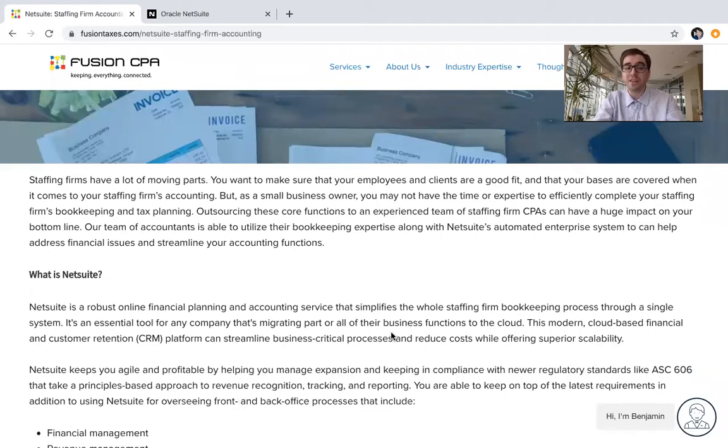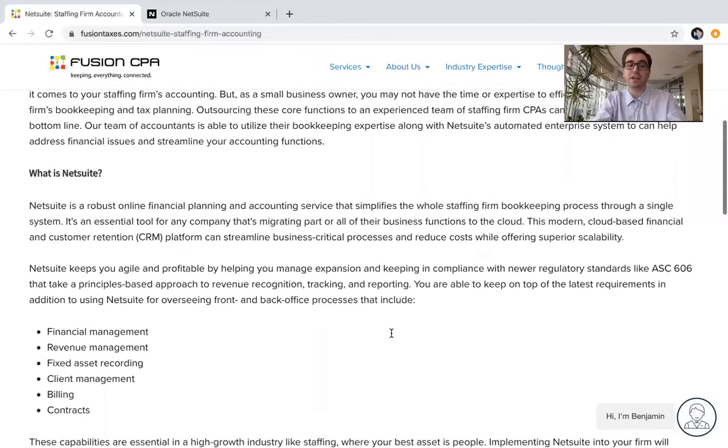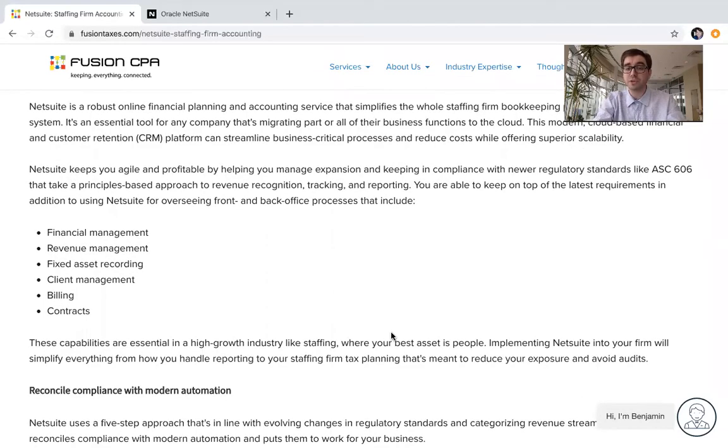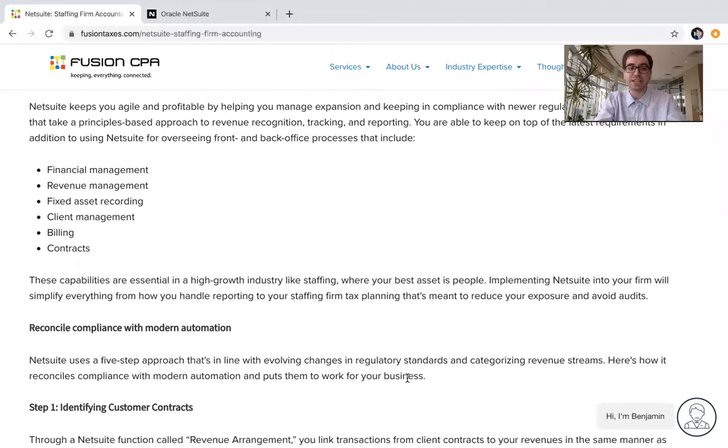NetSuite is a robust online financial planning and accounting service that simplifies the whole staffing firm bookkeeping process through a single system. It's going to help you do things like manage your finances, manage your revenue, fixed asset recording, client management, billing, and contracts. So there's a lot of different things that NetSuite can help you do, and it's really going to take the burden off of your staffing firm to do your finances and have it all in one place and done for you. It's going to help you also reconcile compliance with modern automation. NetSuite uses a 5-step approach that's in line with evolving changes in regulatory standards and categorizing revenue streams.